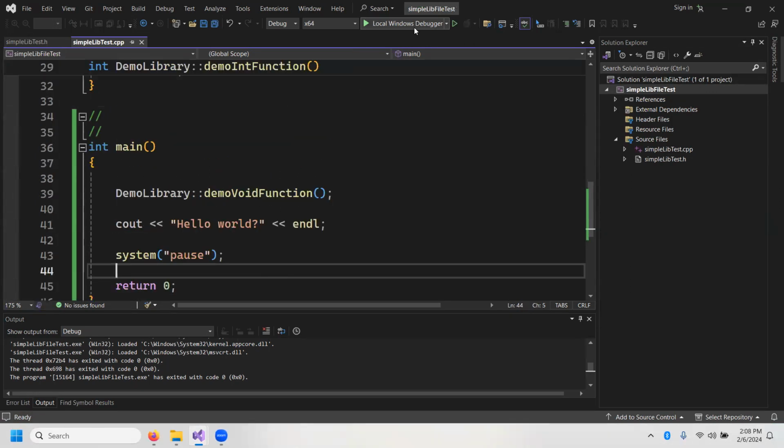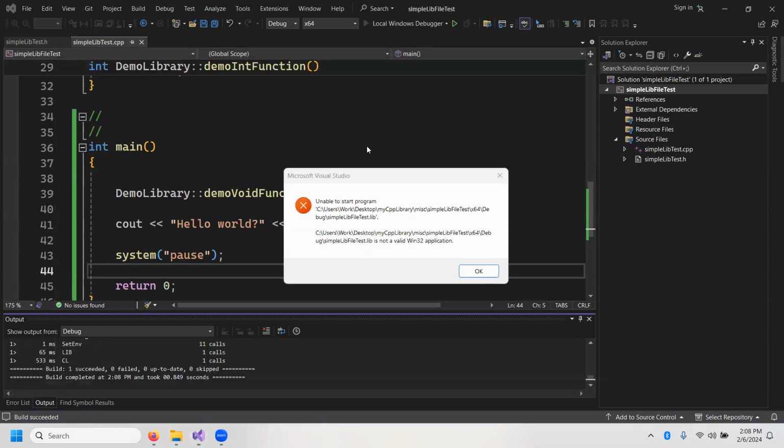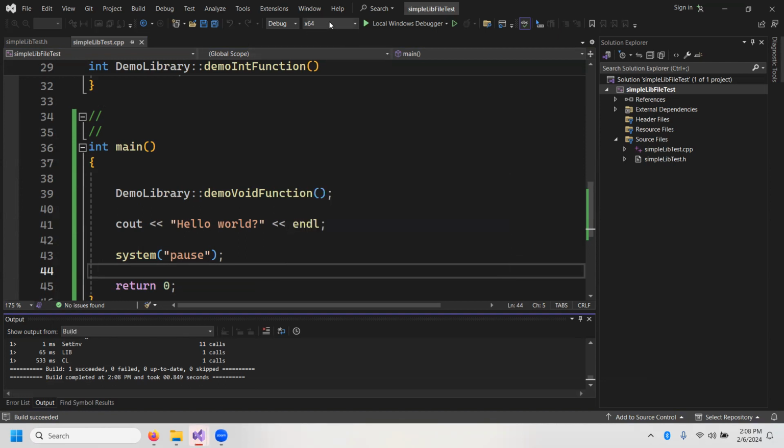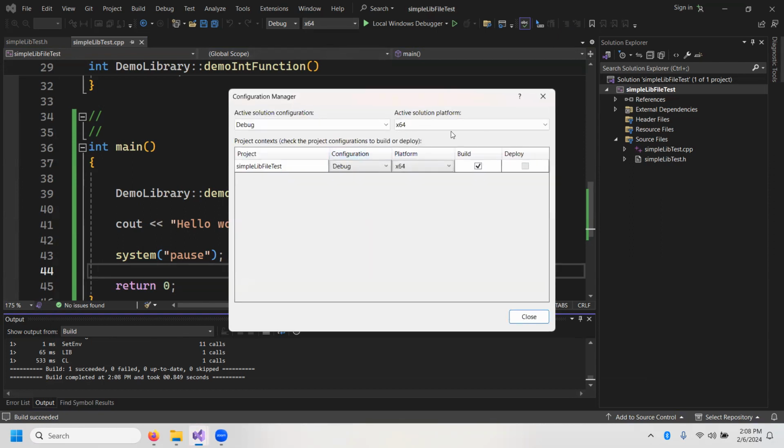All right, so now if I click the debug button as usual, I see an error and it says unable to start lib because it's not an executable, it's not a valid Windows 32-bit application. That doesn't have anything necessarily to do with the 64 here. That is worth investigating. Configuration manager.